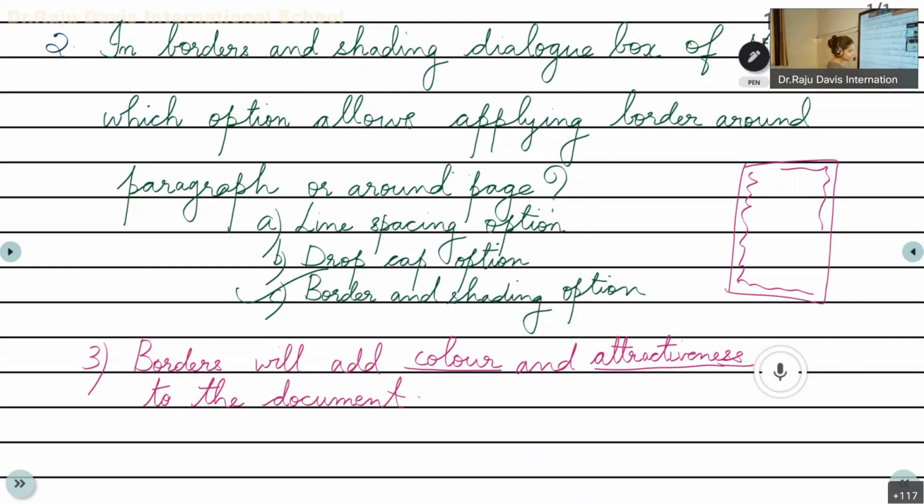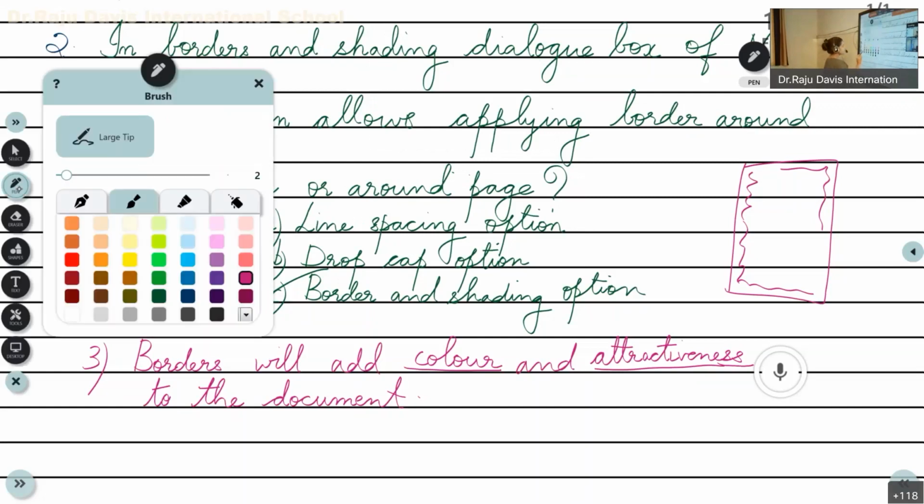Okay. Now, next one. Next is from chapter Find and Replace. Next question. So, that is question number 4.